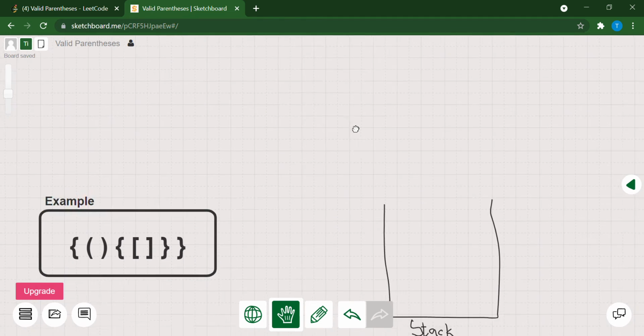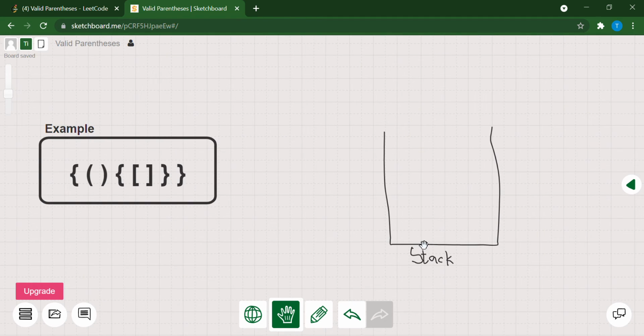The way to solve this question is by using stacks. The algorithm is that we're just going to move through this string one character at a time, right? Whenever I'm at a character, I'm going to check what kind of character it is. If it's an opening bracket, I'm just going to directly put it into my stack, right? If it's a closing bracket though, I'm not going to put it into my stack.